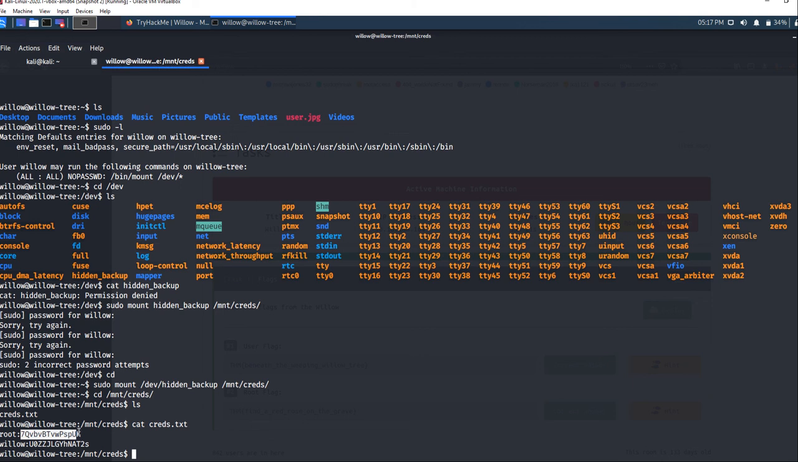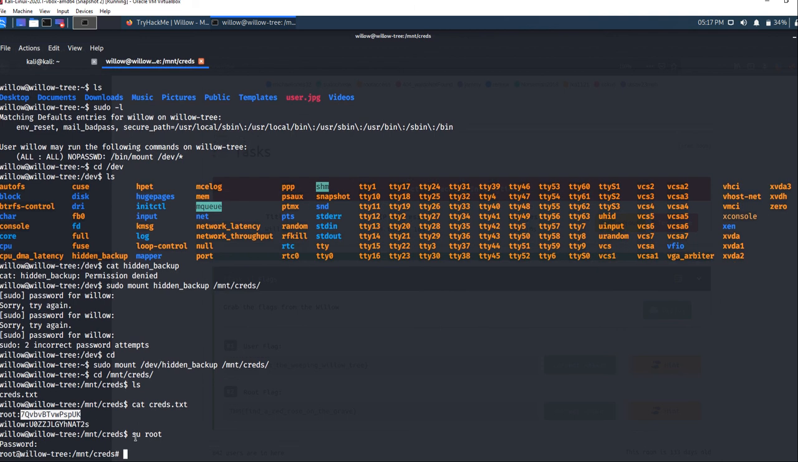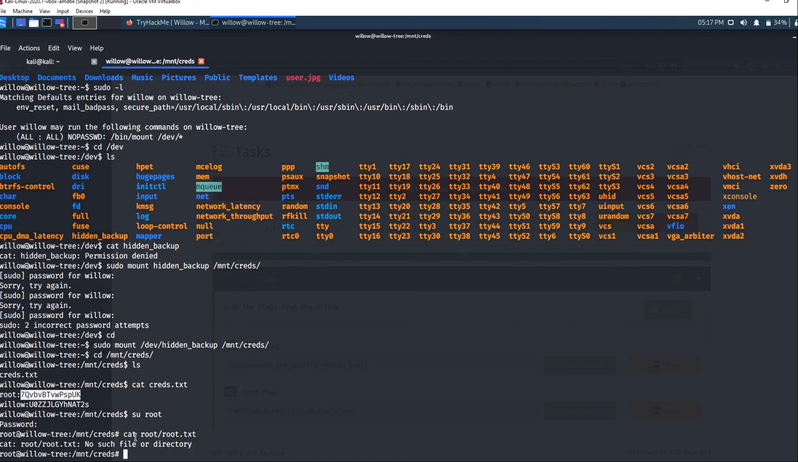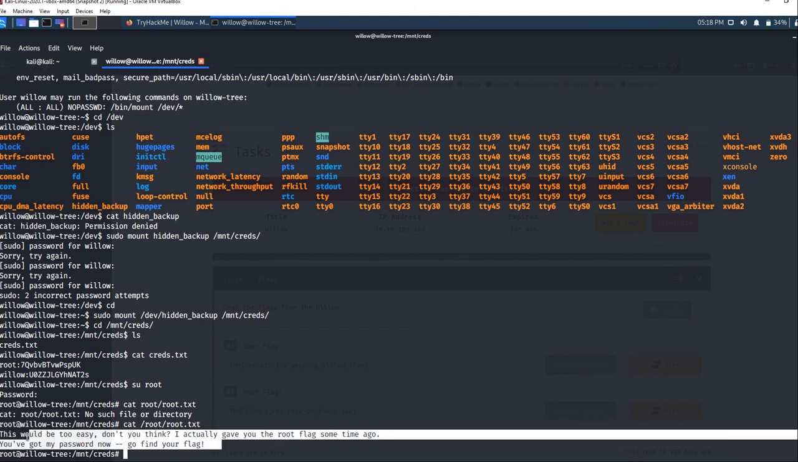So when we switch our user to root, we can type the password, and let's see what's inside root, and then root.txt. Okay, sorry, it's inside the root folder, and it is saying that this would be too easy, don't you think? I actually gave you the root flag some time ago. So you have got my password now, go find your flag.